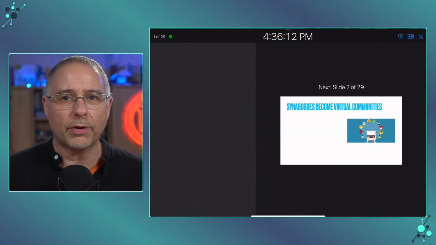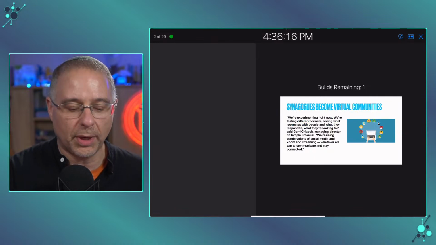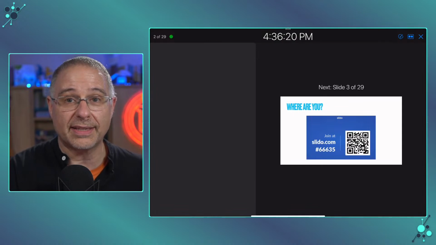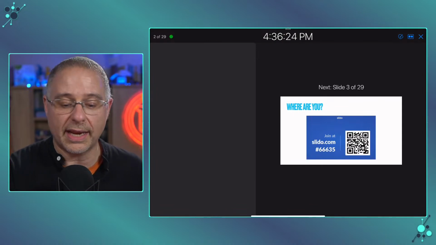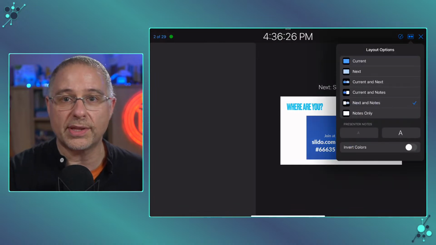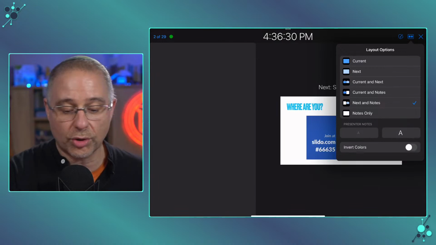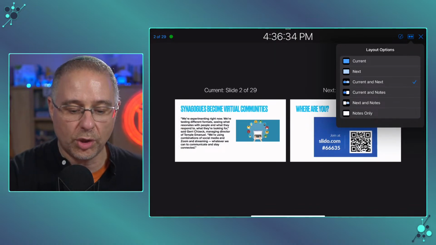And if I go back over to the iPad, I don't seem to have any speaker notes here. This was a bad example. But on the left-hand side, you would see the speaker notes. On the right-hand side, you can see the next slide. And of course, you can change the way this looks if you just want to see the current slide or next and notes or current and notes or current and next. You can change all the different views that you want.